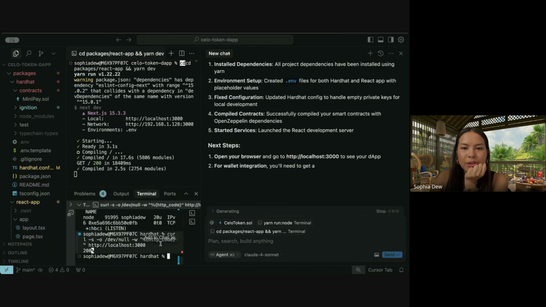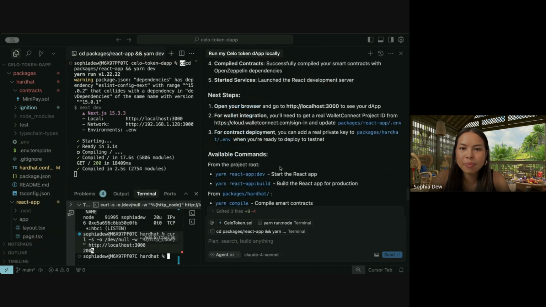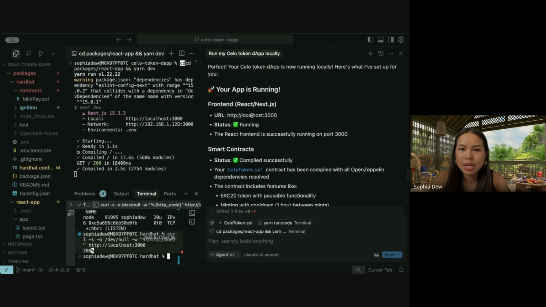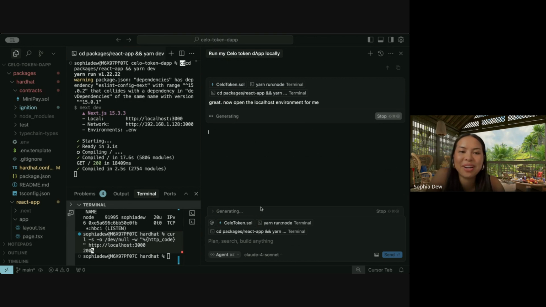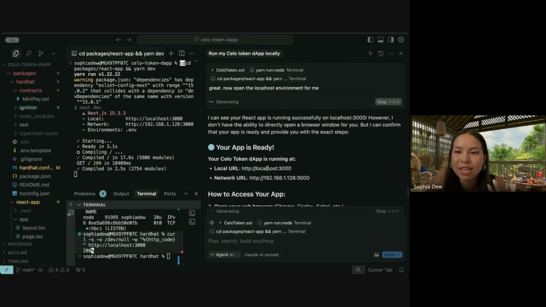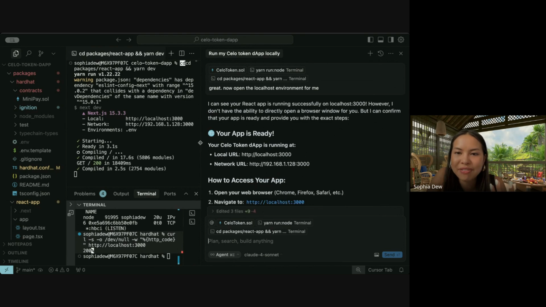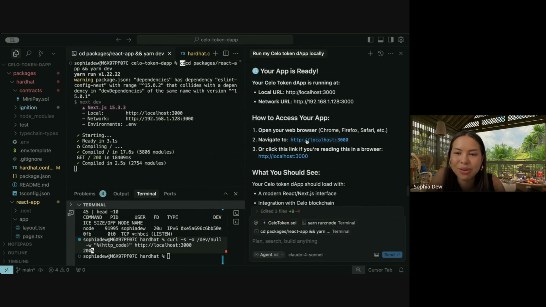Cool. So, yay. Done. Front end is not opening. Great. Now open the app, the localhost environment for me. So typically I would just run npm run start, but for the purposes of having it fully vibe coded, oh, it says I don't have the ability to directly open your browser. Okay, so it's gonna tell me navigate to localhost.